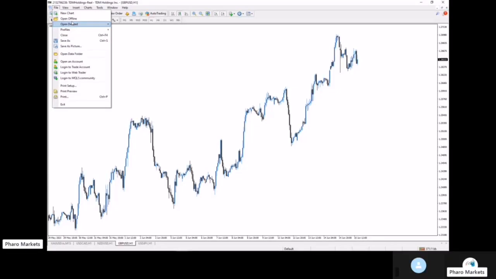The only time you will, for instance, need to open your data folder is when you need to install custom indicators, EAs, scripts, robots, whatever add-on or plugin you want to install to your platform, this is where you do it. And obviously as well, if you download the platform, you're going to have to log into your account, and you have the options to do it over here under file. So you have the option to open an account or log into trade account.